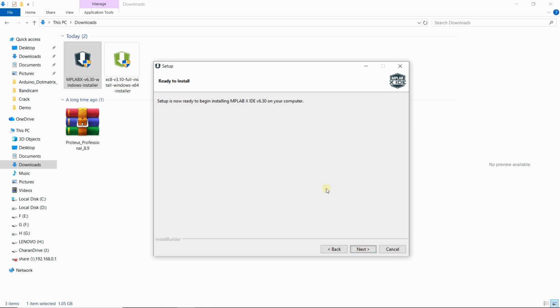Now the setup is ready. Clicking the next button right over here will start the installation process on your PC for MPLAB X IDE and MPLAB IPE. Now I am just going to click on next right over here. You can see the installation has been started. Let's wait for a while for completing the MPLAB X IDE installation.